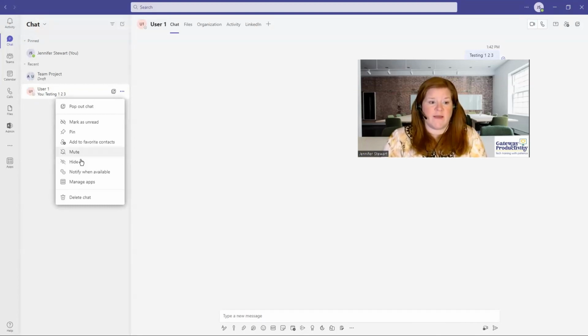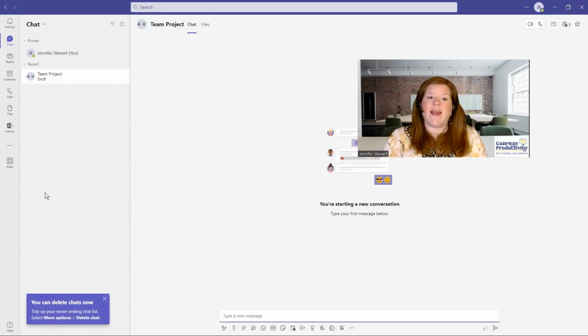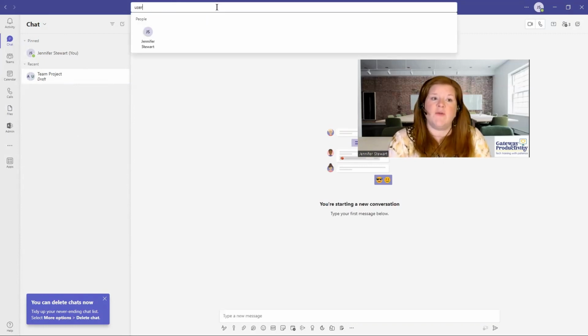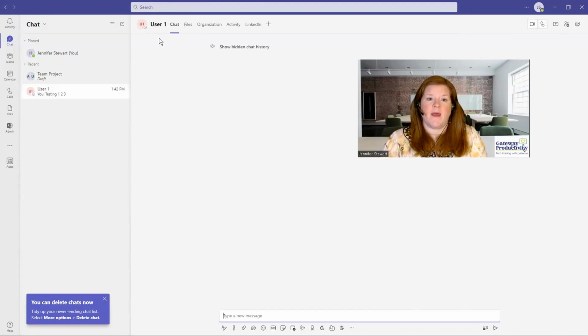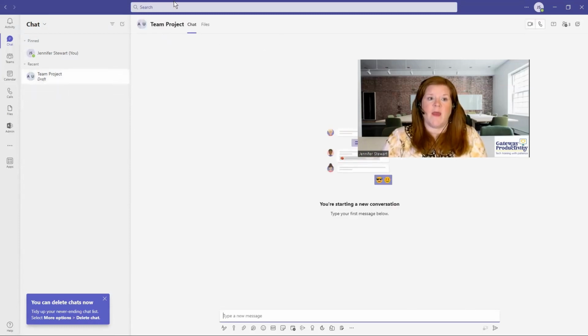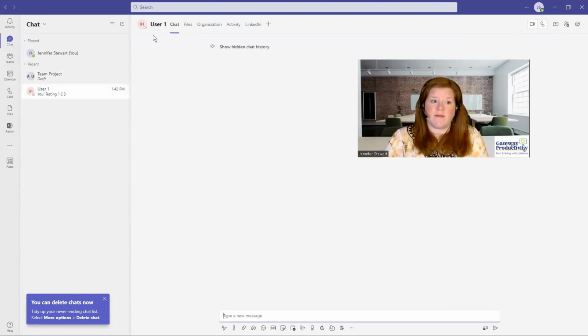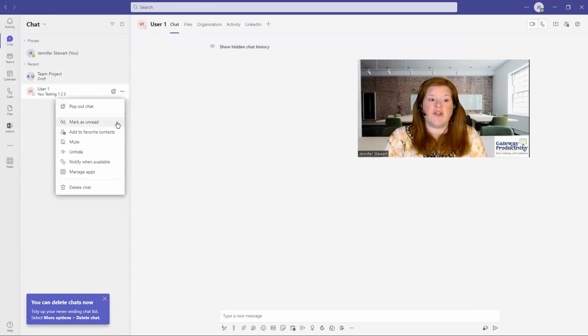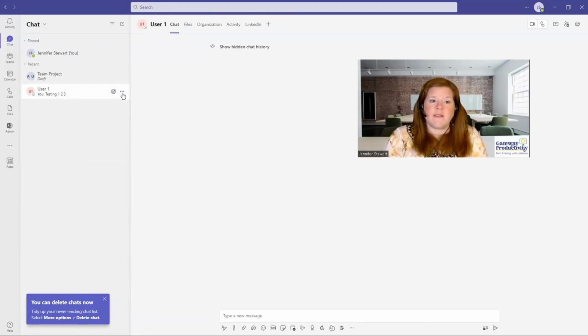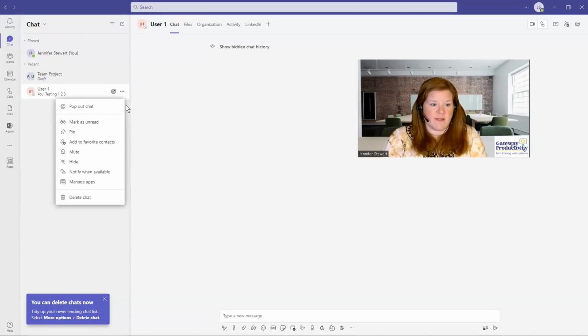You can mute it. You can also hide a chat. What this does is if we hide this chat, then it actually disappears and it can be very confusing to know where exactly it went. But once you go up to your search and you search for that person, then it will pull that chat back up. You have to remember though, once you go away from it, it will hide it again and it will stay hidden like that unless you do a search. So let me do that search again. And then you'll have to go in here and show or unhide if you would like for it to show all the time again.